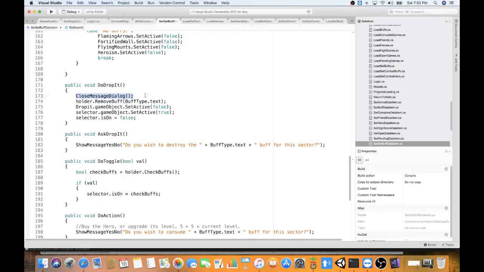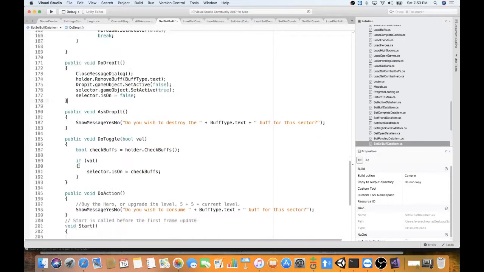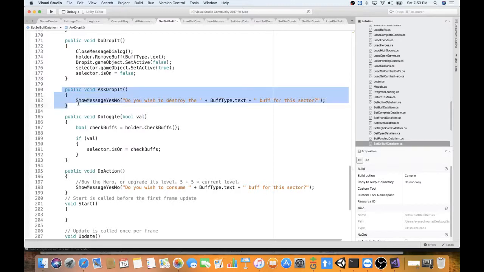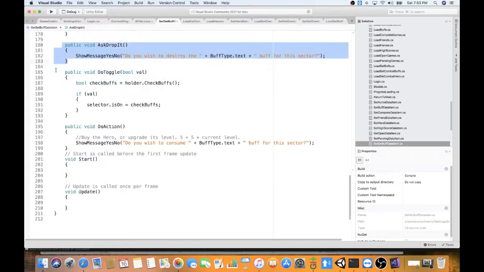If I drop it, close the message, I remove the buff, drop, and then switch it back to the toggle, and I set the selector default. So this is me basically blowing out that buff completely from the hex itself. So holder remove buff does that for me, and that's the holder class. This is me asking to drop it, and it's hardwired to go to the do drop it.